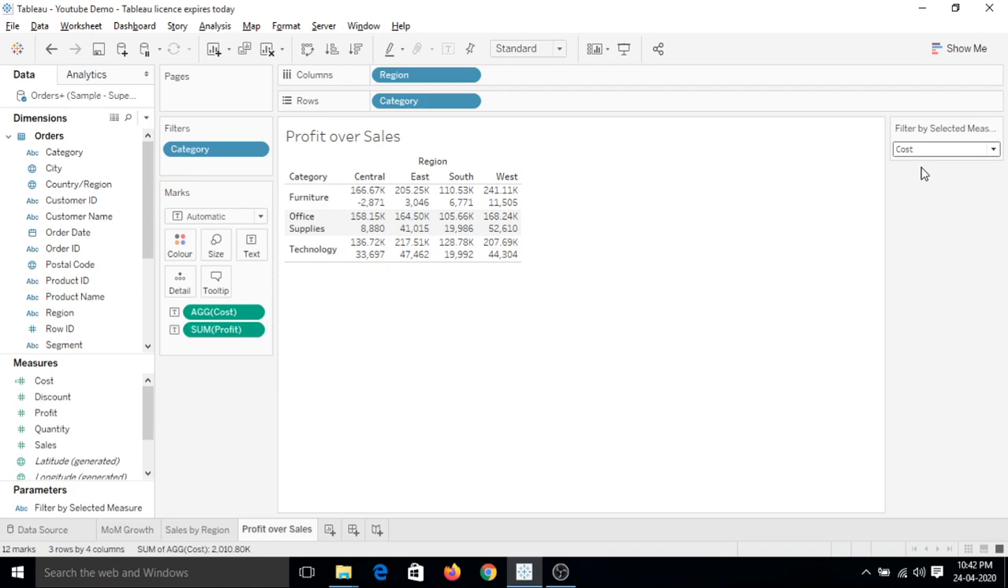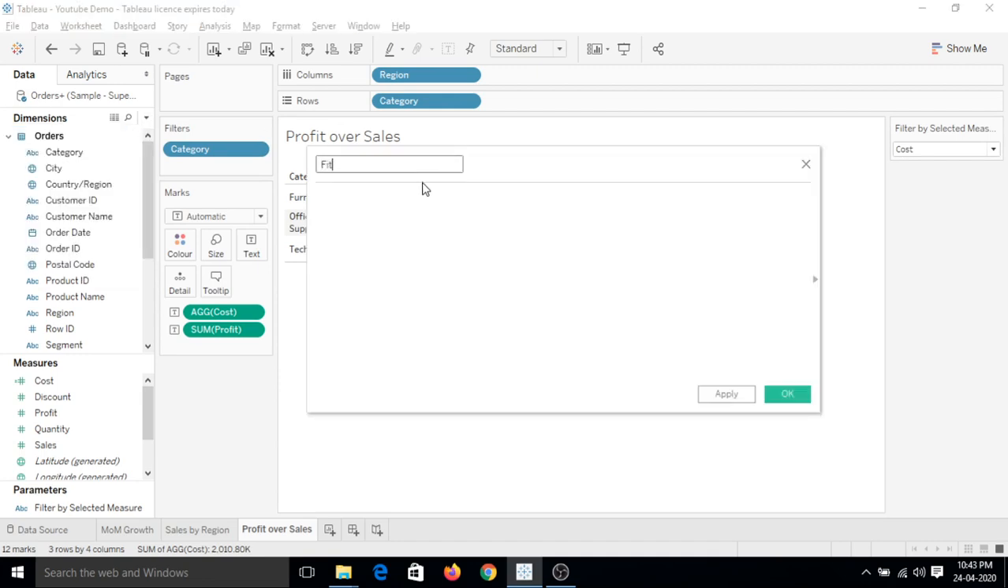So in the previous video we created this parameter which is filter by selected measure. So we had different measures like cost, discount, profit, quantity and sales. Now let's create a calculated field to make this parameter work. Go to this drop down, create calculated field, and let's name it filter by selected measure.